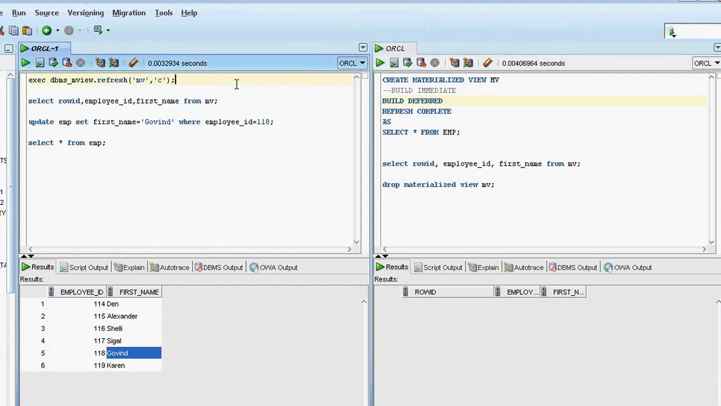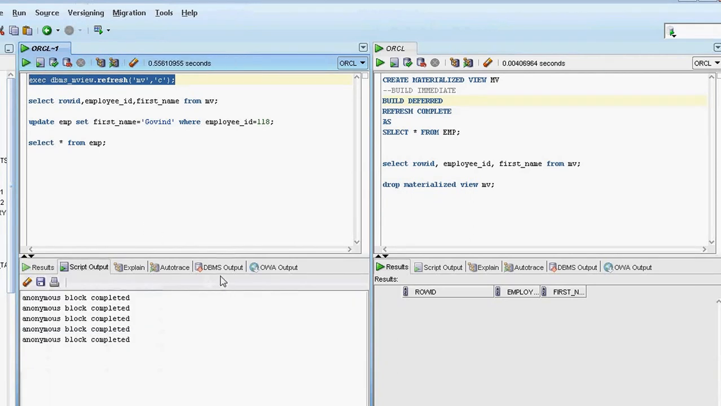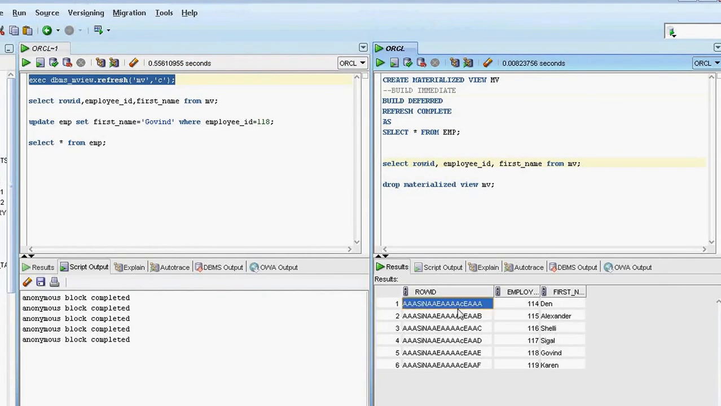Okay, let me refresh explicitly by giving execute dbms_mview.refresh of materialized view, that is MV, comma complete. Complete means I am doing a complete refresh, so I am passing the parameter C. Execute. Yeah, execution completed. Let me check once again. Yeah, got it. So this is the main thing with build immediate and build deferred.